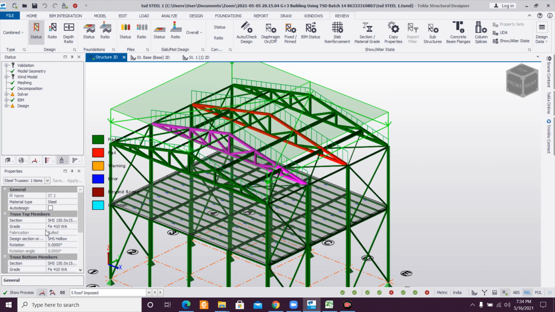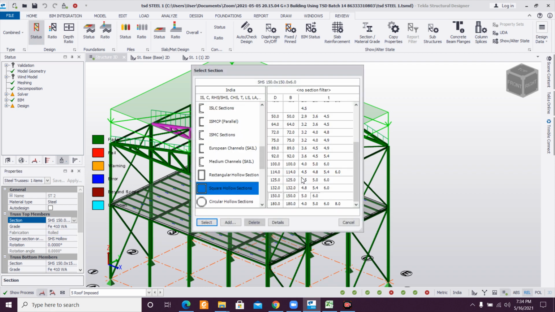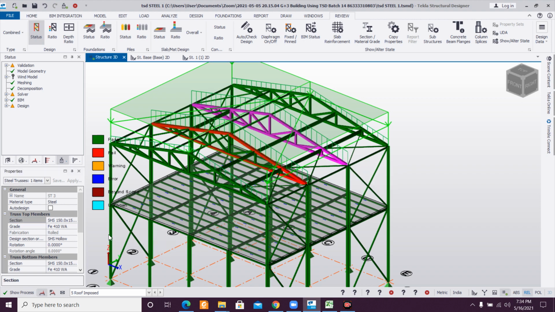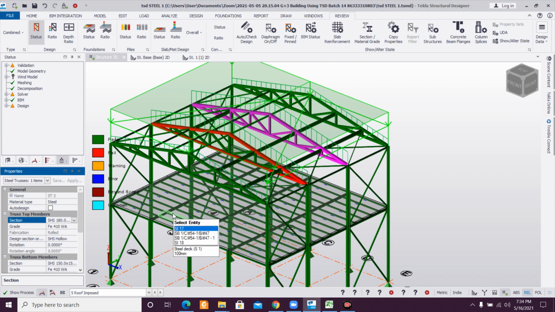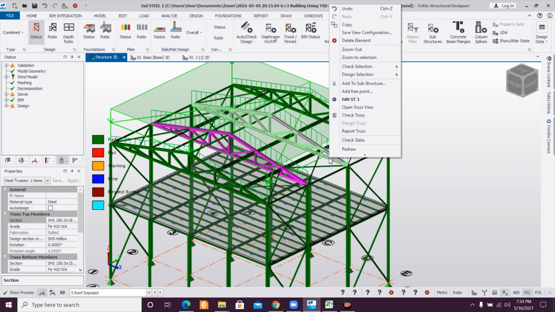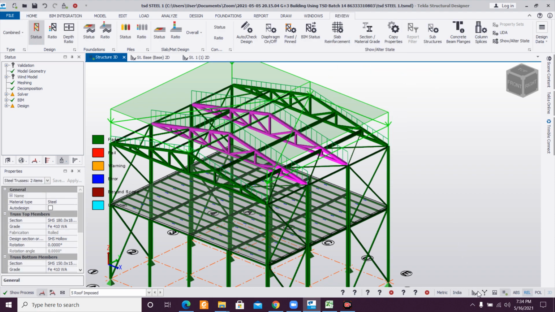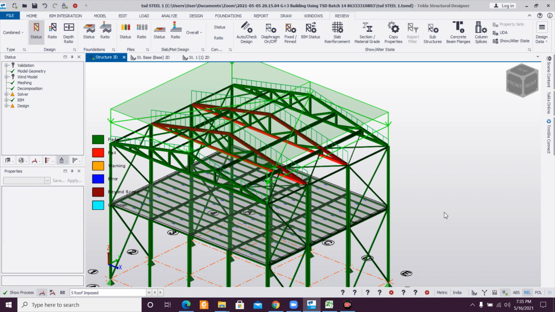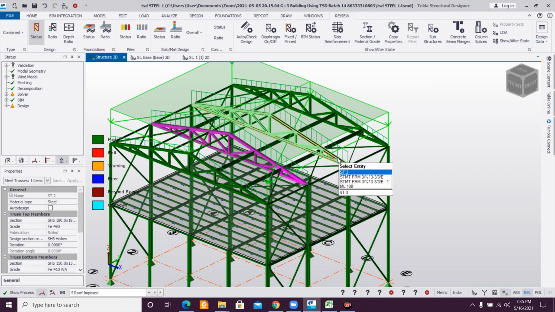So I'm going to select this, and after selecting this I'm going to change the section here. 150 hollow section has currently been selected. I'm going to make this 180, and this one also I'm going to select and make this 180. And after changing this, I'm going to select these 2, right click on this, and go to design selection static. Let's see what happens. So it is still failing, so I'm going to try some different section here.